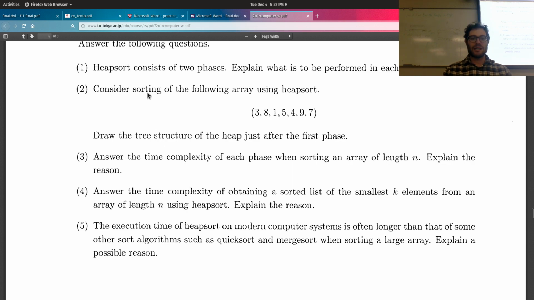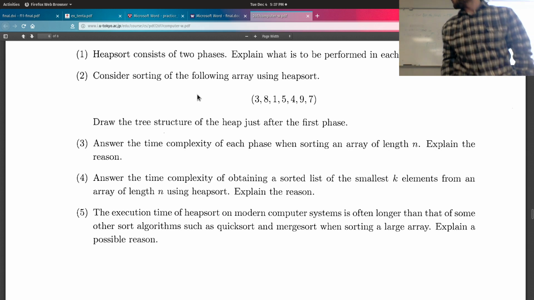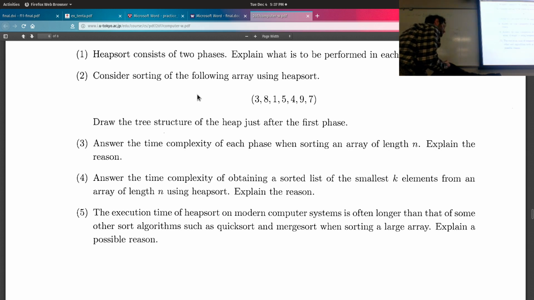So consider sorting of the following array using heap sort. Again, English not necessarily the greatest there, but they're saying you want to heap sort this array, okay? What is 3, 8, 1, 5, 4, 9, 7? Consider the structure. Draw the structure of the heap just after the first phase, right?